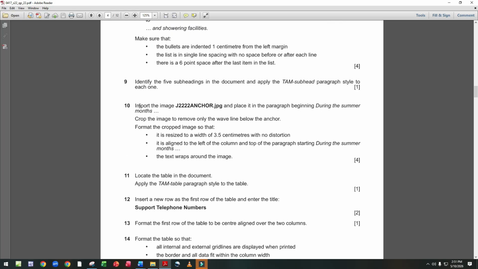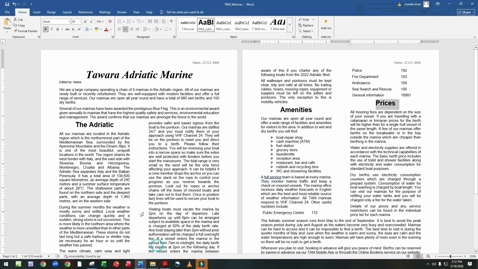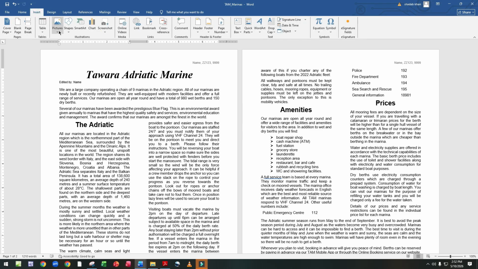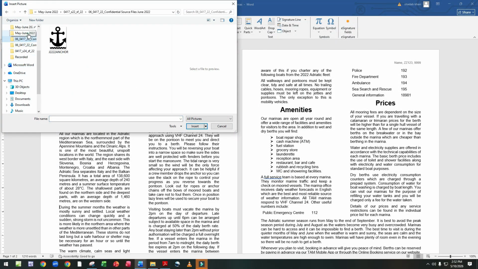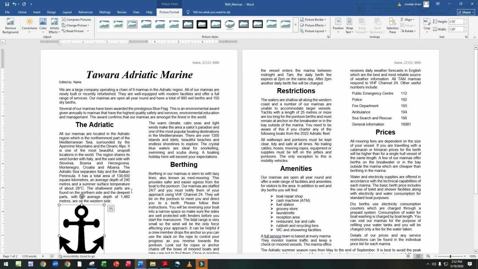Now come on question 10. Import the image anchor.jpg and place it in the paragraph beginning during the summer month. Now we import an image here during the summer month the weather. Insert, click on picture, this device. Here is a file, here is a picture, click insert.